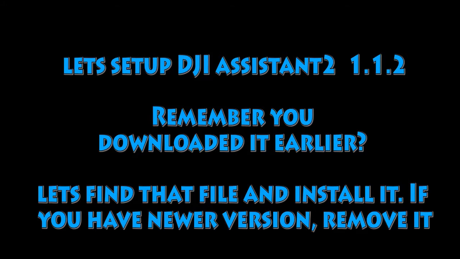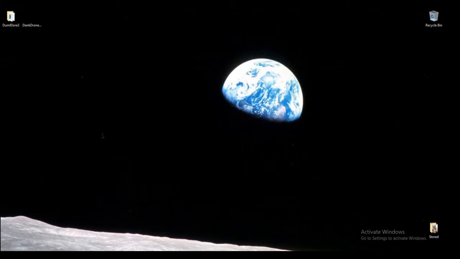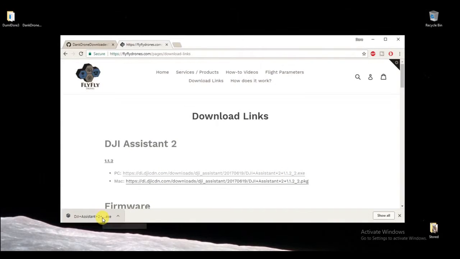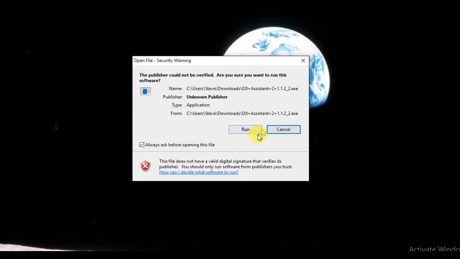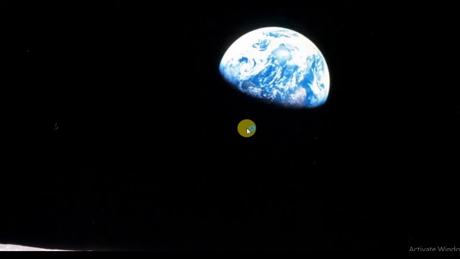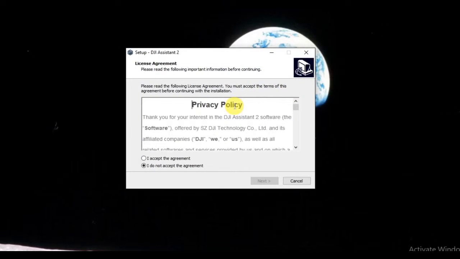So the next step then is to set up DJI Assistant. We downloaded that earlier, so we're going to go ahead and find it and install it. If you've got a newer version of DJI Assistant installed, go ahead and remove that through Add Remove Programs. We want this to be probably the only version that we have on here. If you don't want to uninstall the newer version, just go to the program files and just rename the folder. This will allow this one to install basically in its place. You can have the two side by side if you need them, they'll still work just fine.